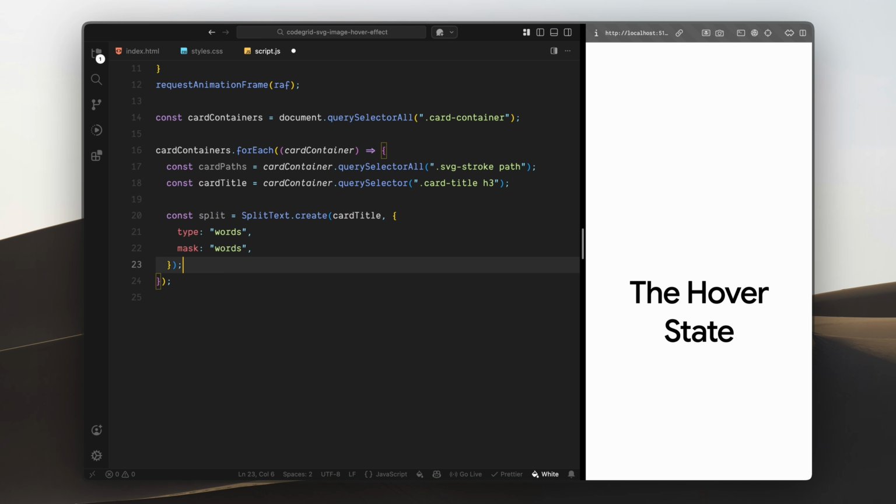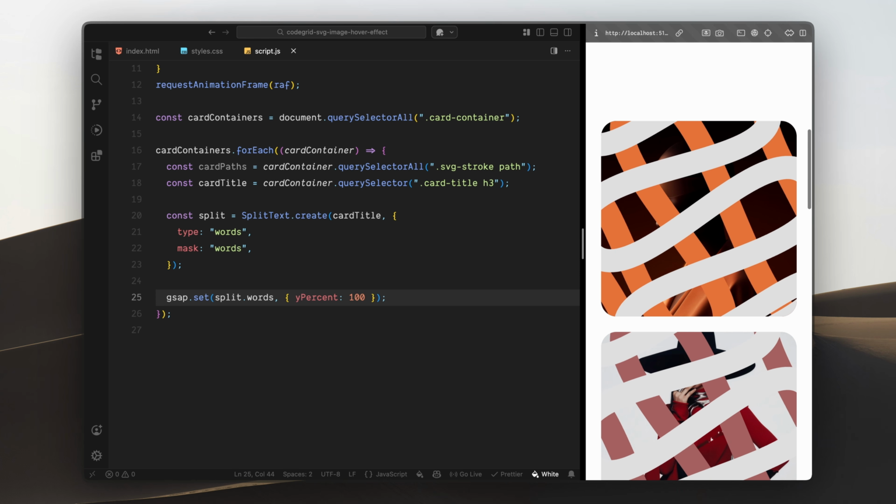Next, I'll split the card title into words using SplitText. Here, I'm telling SplitText to break the heading into individual words, and I'm also enabling masking so each word can slide in cleanly without affecting the layout around it. Once the text is split, I'll right away set an initial state for those words. All the words are pushed downward, completely out of view. This way, when we animate them later, they'll slide upward into place instead of popping in.